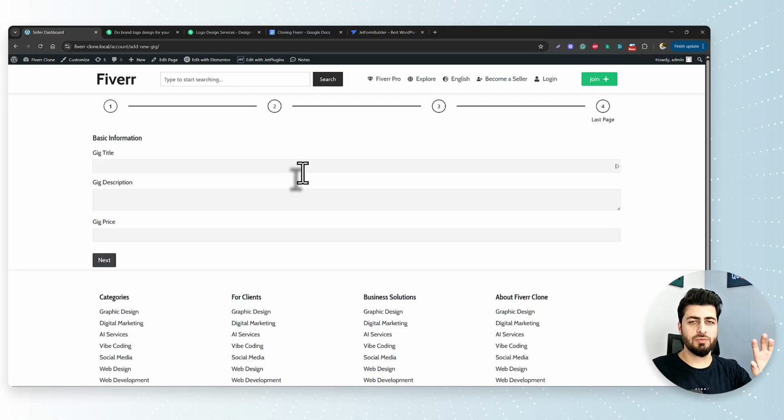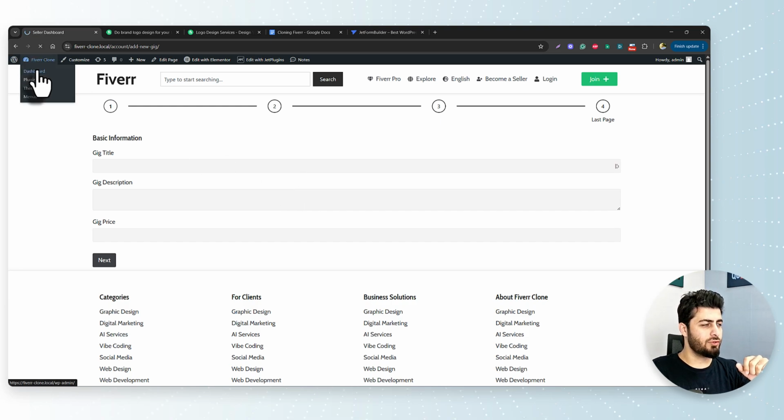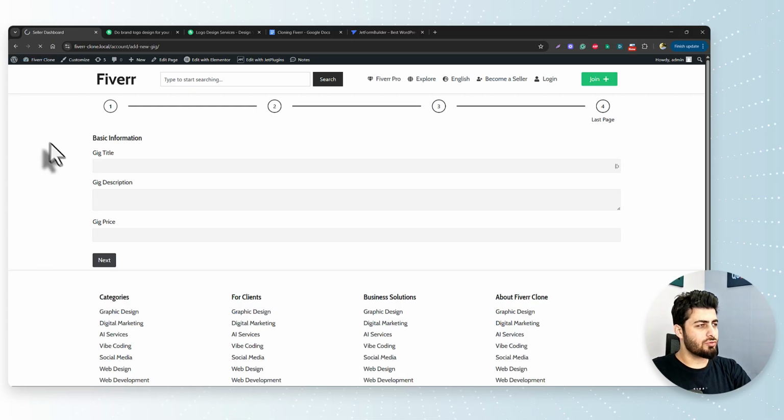So what we are going to do is fix this and take control of this, and you're also going to learn how to completely customize the dashboard for the user account, or I would call it here the seller dashboard. Now, first of all, let's go ahead to the WordPress dashboard. And inside the dashboard, we are going to go to the JetEngine profile builder page.